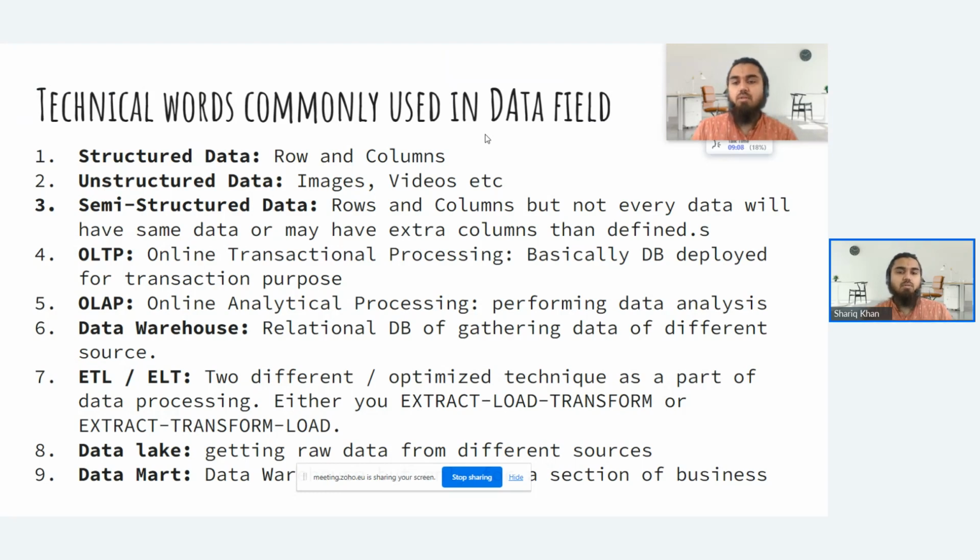Now comes the way a database is used. If a database is used as a transactional database, we call it OLTP. These are just terms that you should be aware of. If I use a database for transaction purposes, it is called an OLTP database, and there are different optimization techniques for that. If I use the same database for analytical purposes, it is called OLAP, online analytical processing.